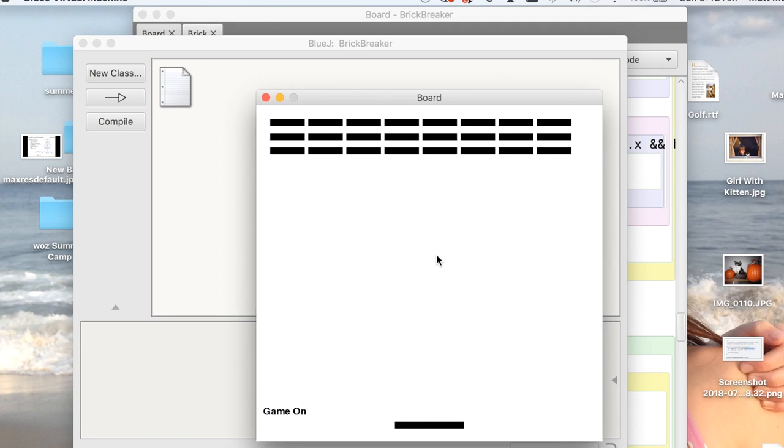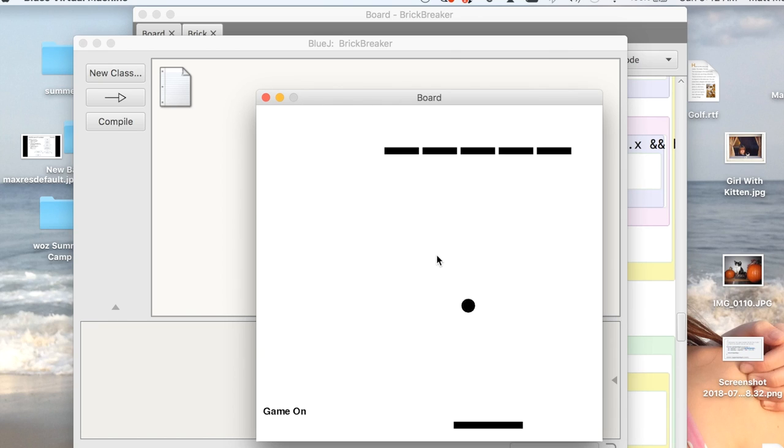So it bounces off the paddle nice. Oh, there, wow. Got rid of a lot of bricks there. Nice.